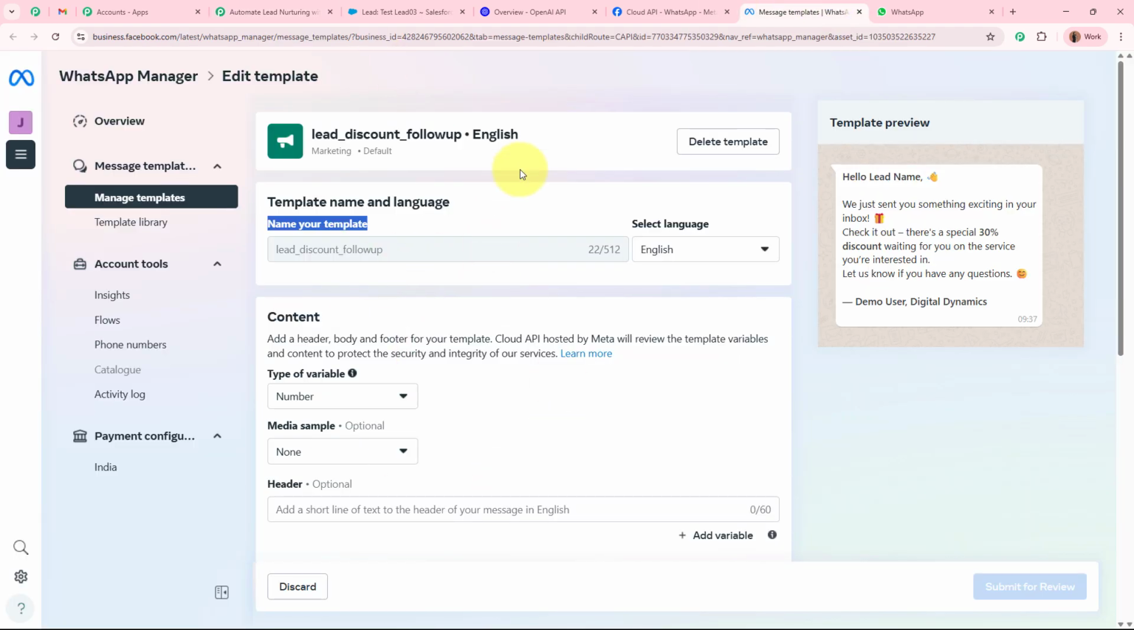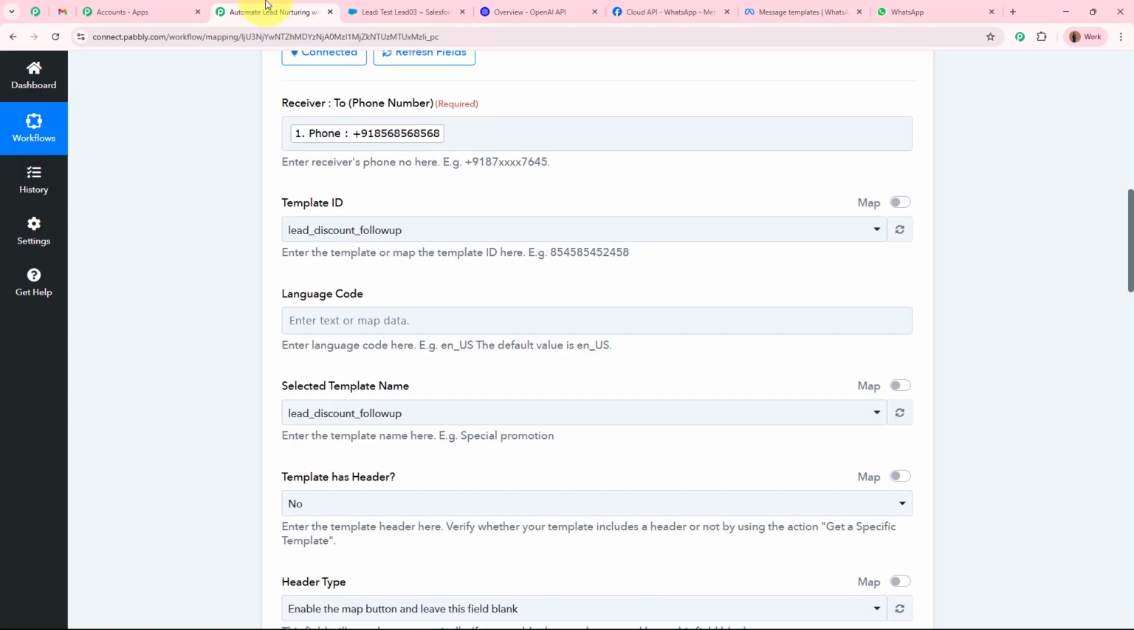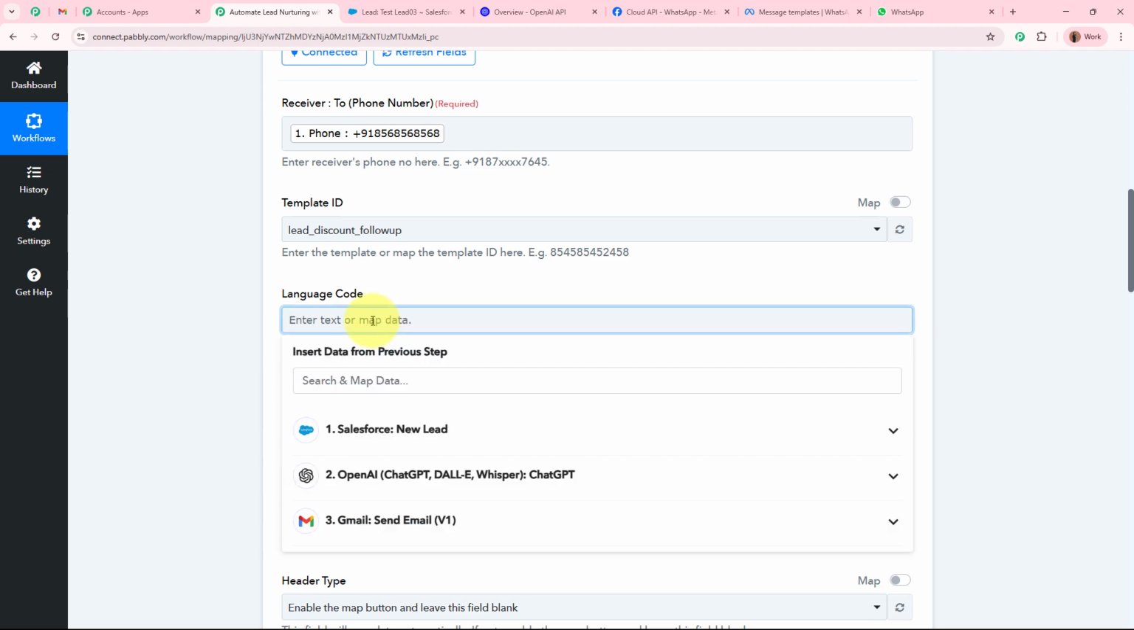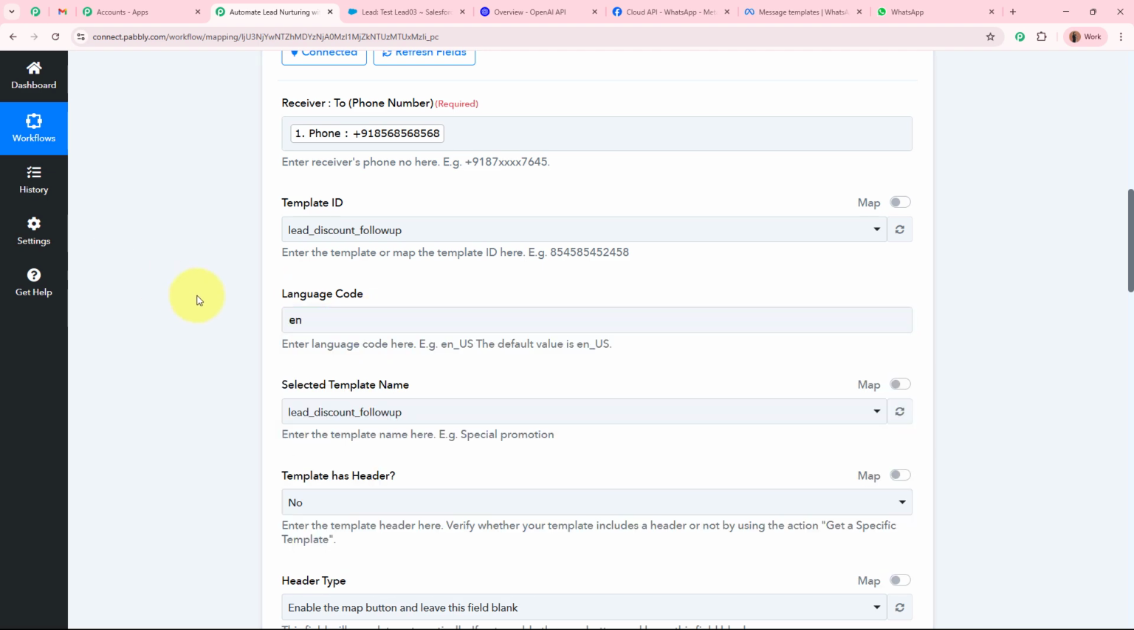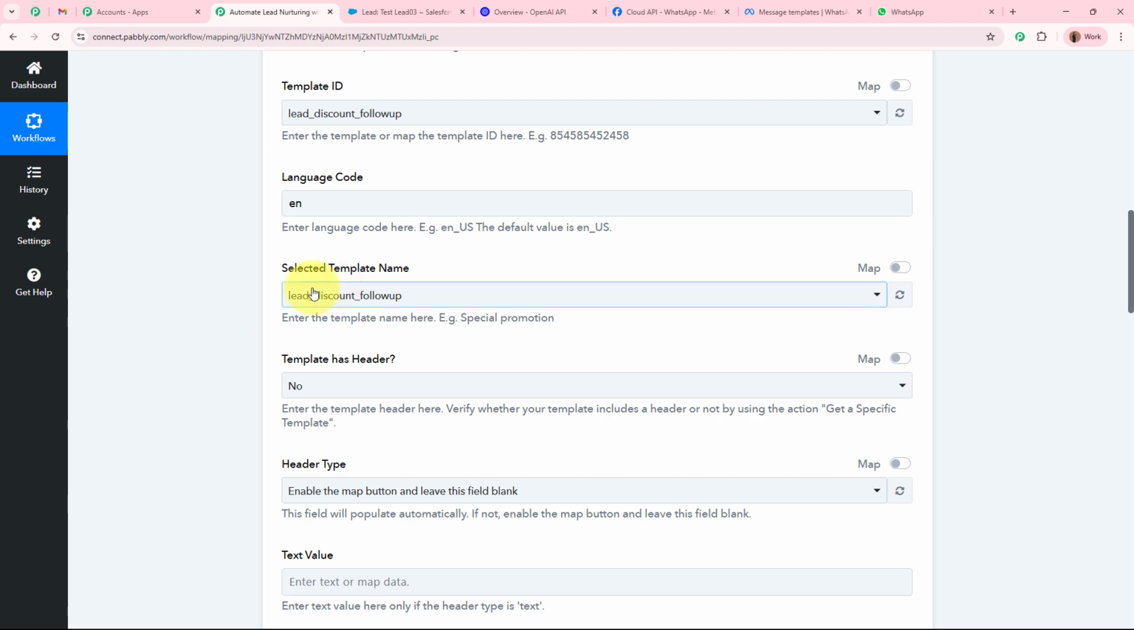And I have created this template in the language English. You can see right over here, it is asking for the language code. English language code is EN, so I'm going to select it. For the template name, I'm going to select the same template that is right here.